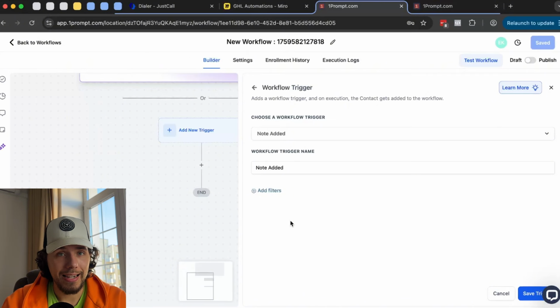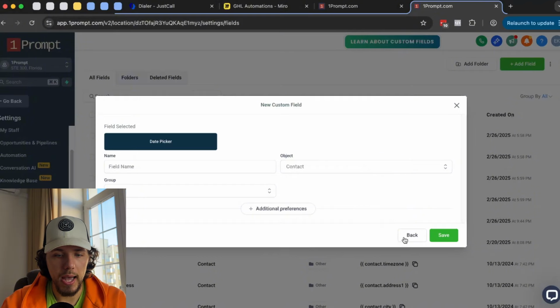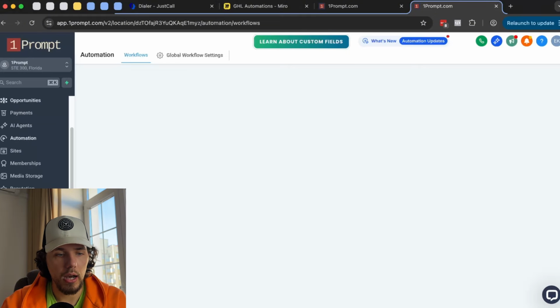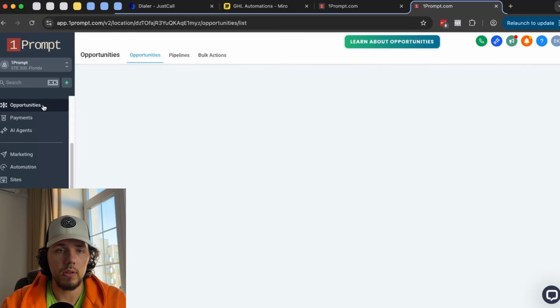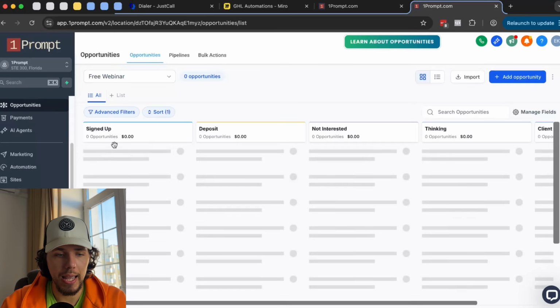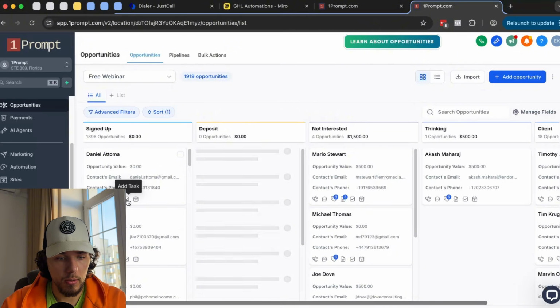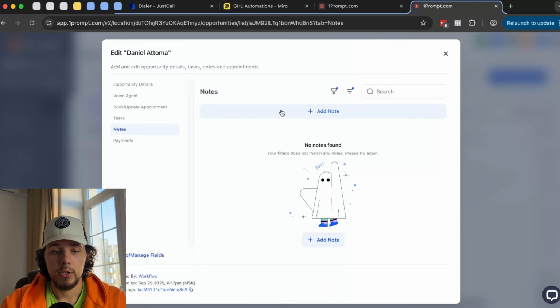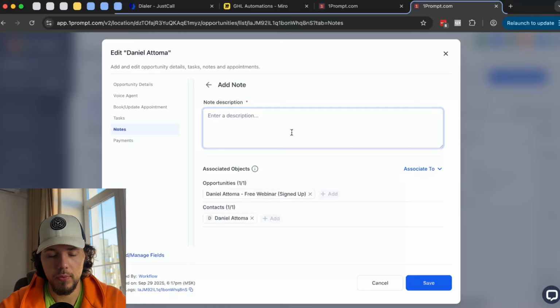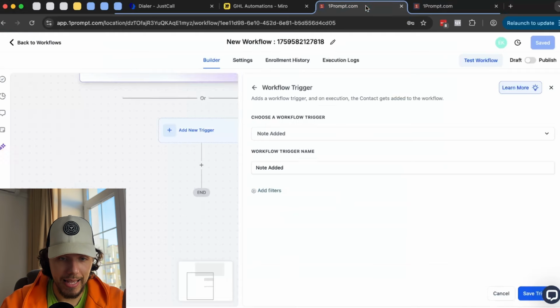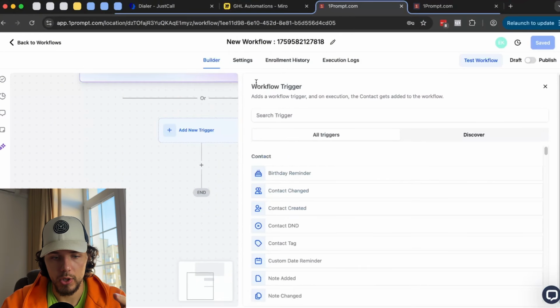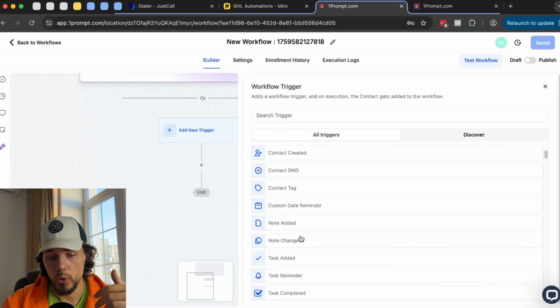Obviously, the contacts as well as opportunities within HighLevel can have notes. If we go back and check the opportunities tab right here, you will see that all opportunities have a way for you to add a note. And you can put the note right here. So when you create a note, for example, for this specific opportunity right here, when you save it, then this workflow will be triggered. The next one is note changed.